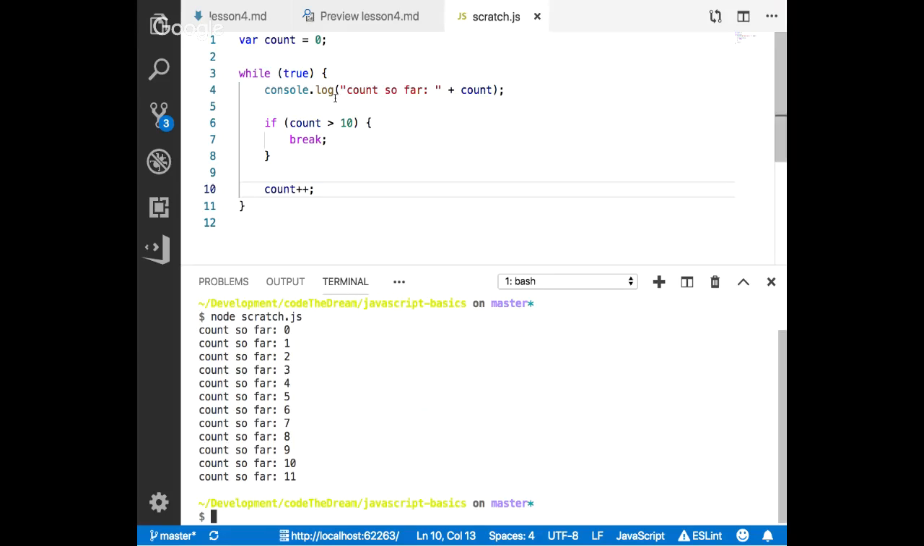And this goes ahead and runs through here. And you'll notice the one difference in this case is it says count so far is 11, and that's because we don't break out until after we've already logged that case of 11, because we're looking if count is larger than 10, right? But that break is just another way to get out of a loop. And there might be other reasons to do that.